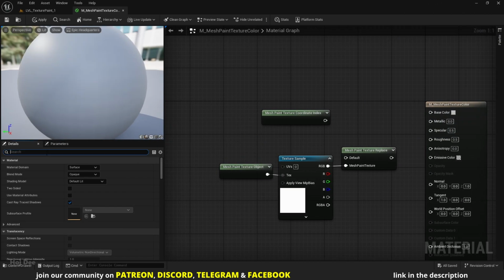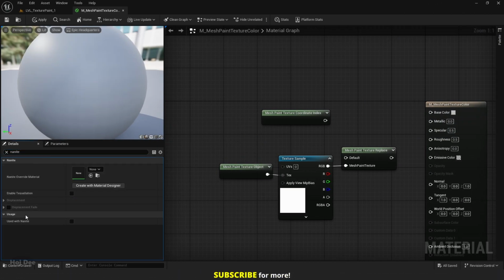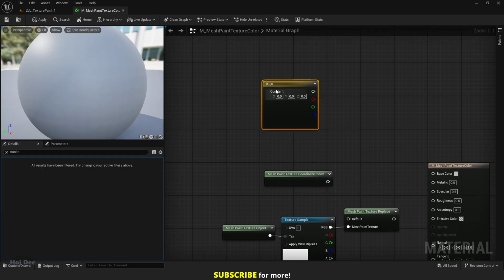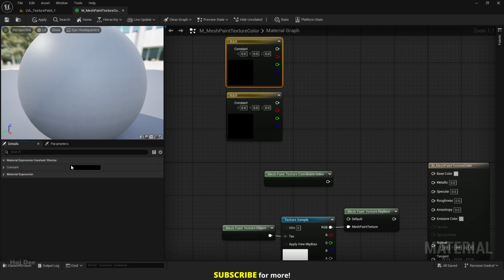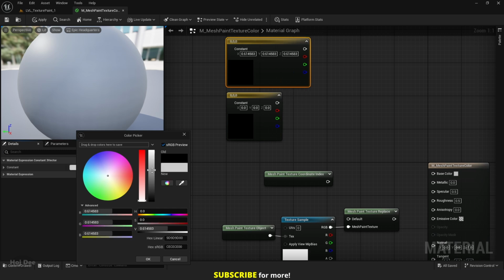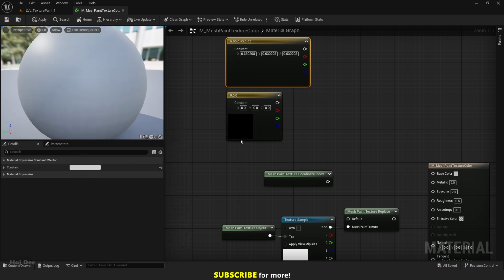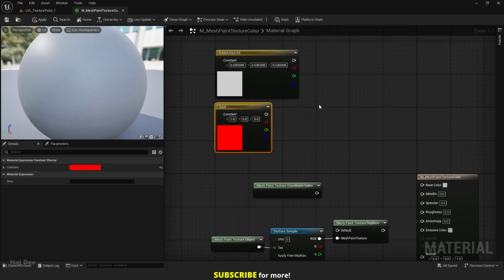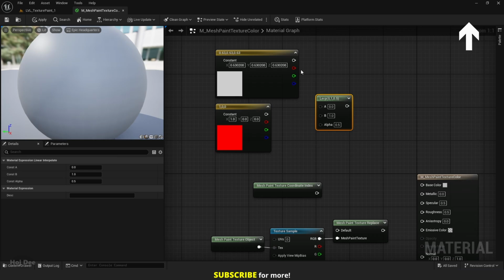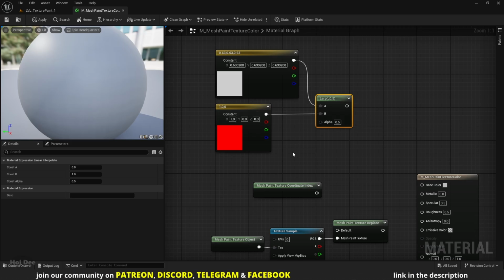In the details, search for Nanite and make sure used with Nanite is enabled. Hold 3 and click 2 times to add 2 vector 3s. I'll set this one to a light gray and this one to red. Hold L and click to add a lerp and connect them like this. The gray color to the A input and the red color to the B input.